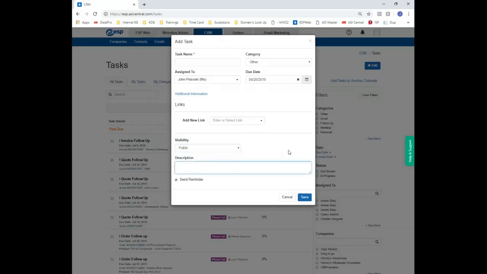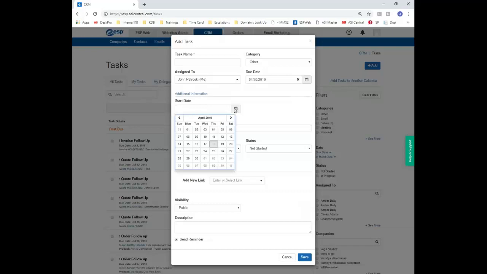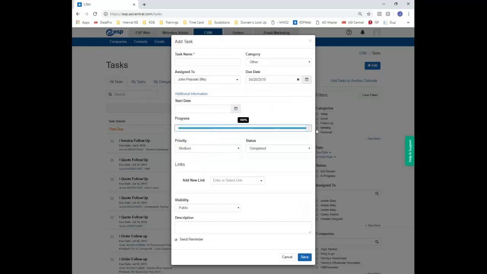Any descriptions, information, or if you're running through the task itself after you created it, there's additional information. You can put a start date here. You can choose how far in the progress you have this, 15%, so forth and so on. And then you can change the priority to high, to medium, to low, and if it's in progress, not started, complete it, so forth and so on.